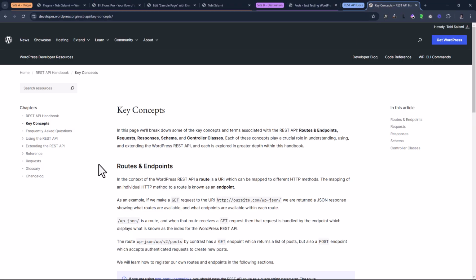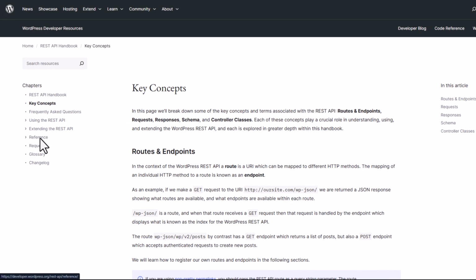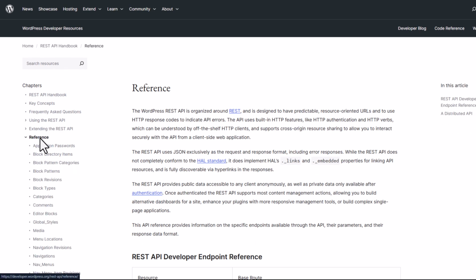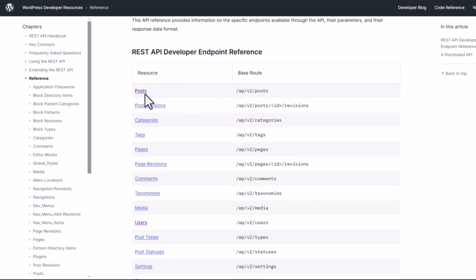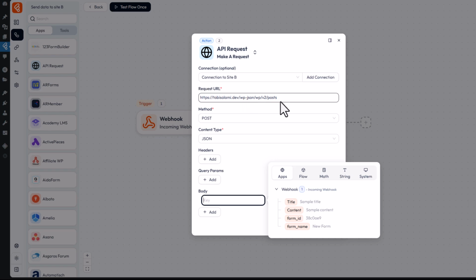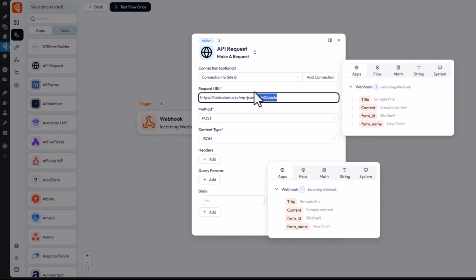Now inside of here, we can just come down here to where we have reference. And of course, you can go through all of these yourself, but let me just show you what's important for us in this particular use case. Now inside of reference, if you scroll down here to where you have posts, you can see here that this is what we're dealing with. WP v2 posts. Let's come back to BitFlows Pro, and you see that's exactly what we're dealing with here, right?